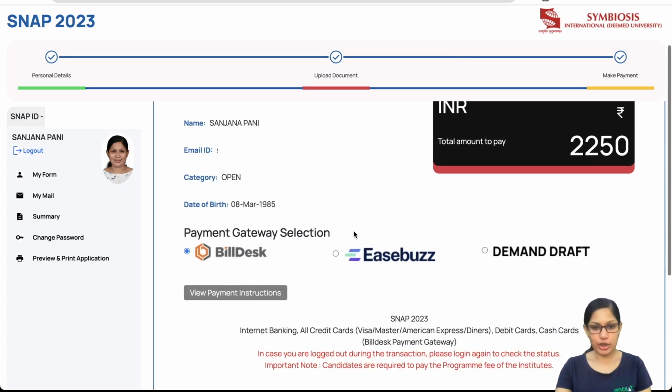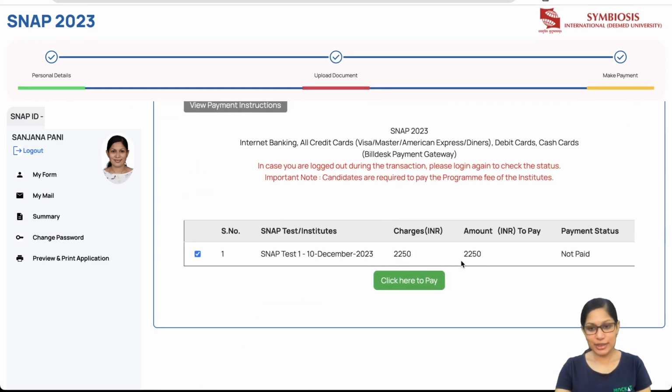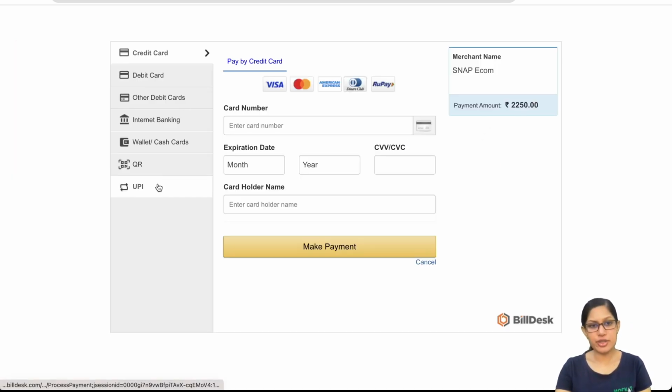Now I'll just show you what it looks like. In my case, I've selected only one, so it's 2250. If I would have selected 2 or 3, the fees would have increased by 2x or 3x. As you can see, the usual options of card, internet banking, UPI and all are available to us. And once we make the payment, we'll get a confirmation.